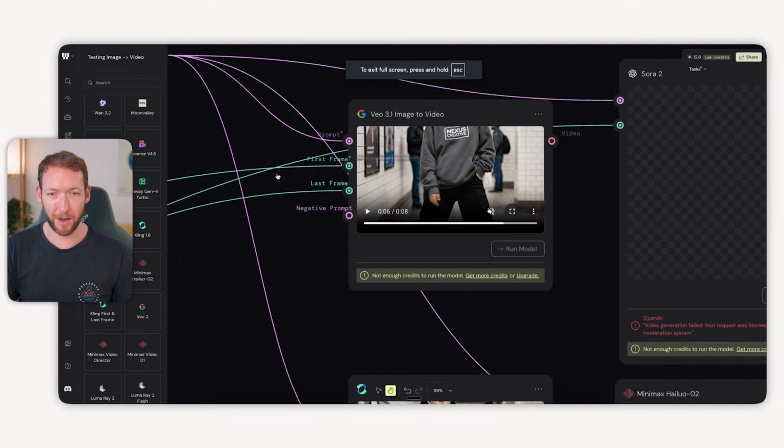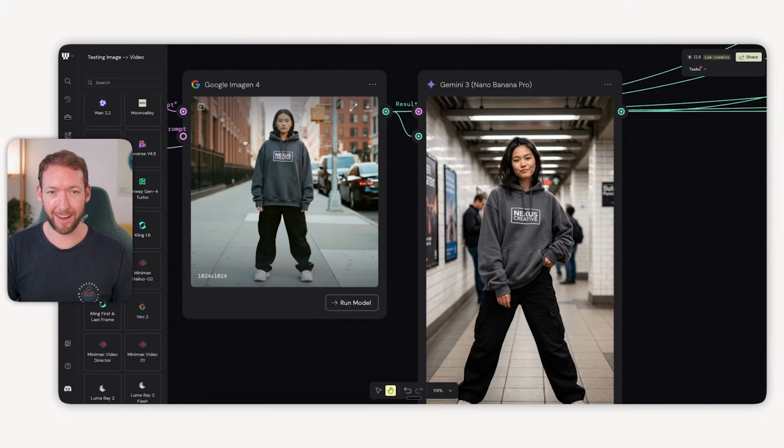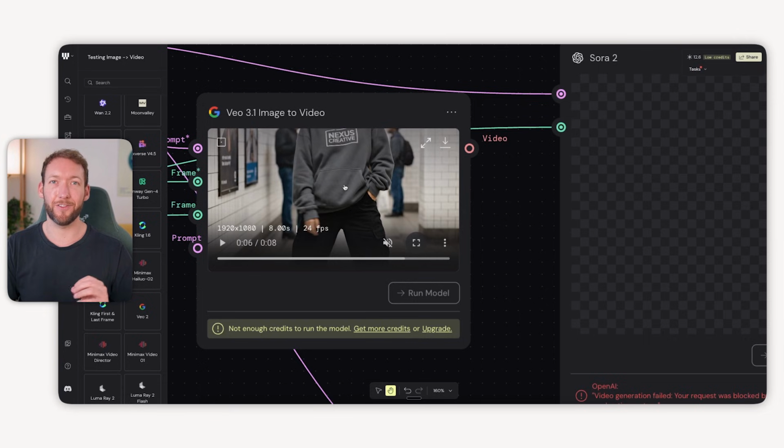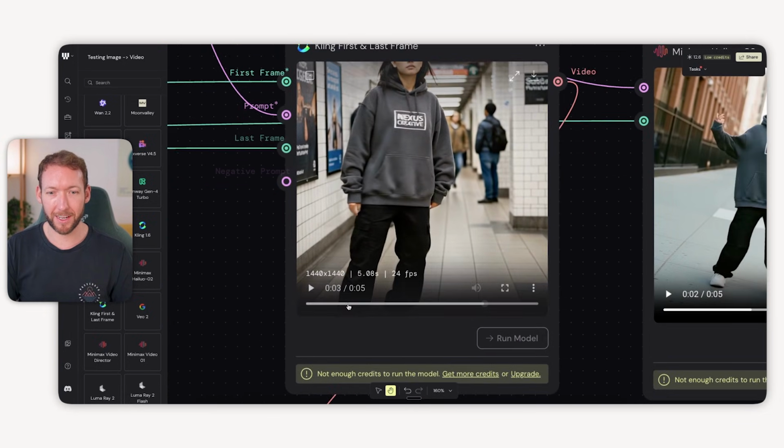And you can see that we've passed in the first frame and the last frame as these 2 images over here. So starting outside, ending here, but actually this character does not start outside, they just start in that last frame. So Sora 2 could not generate. Let's have a look at Kling with no audio.